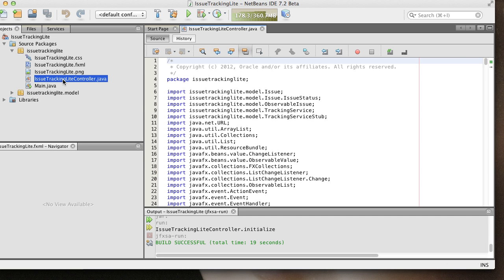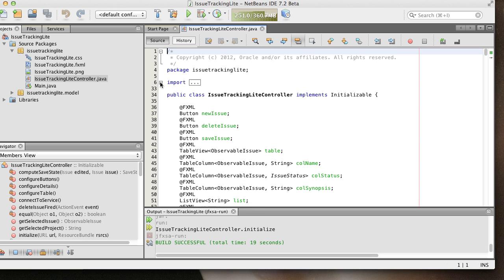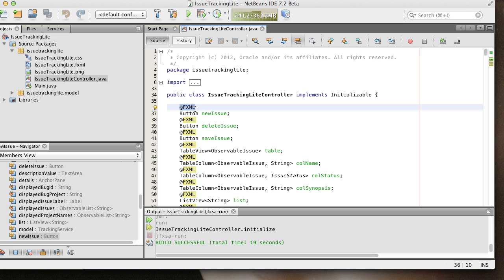If we open it up, it's not really rocket science. There is a bunch of imports that we have available, and we have some of the UI components that are going to be created in the fxml file. So we're going to create them using Scene Builder. You can see that we have the annotations here. This means that this particular button, for example, will be injected from the fxml file. We also have some resources, a CSS file, and we already have an fxml file.